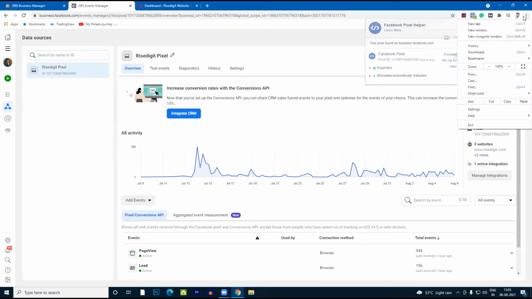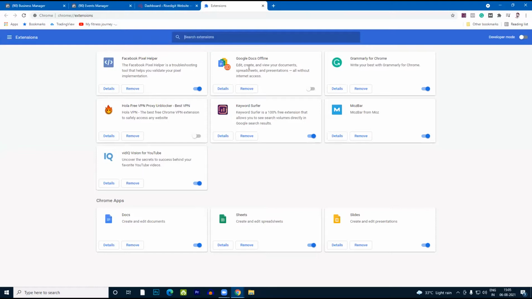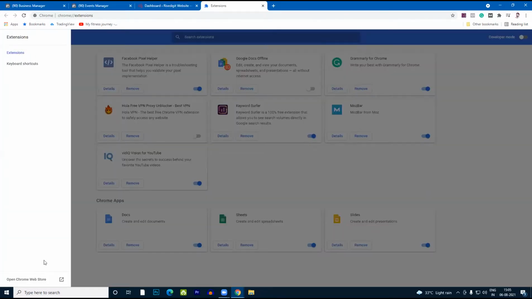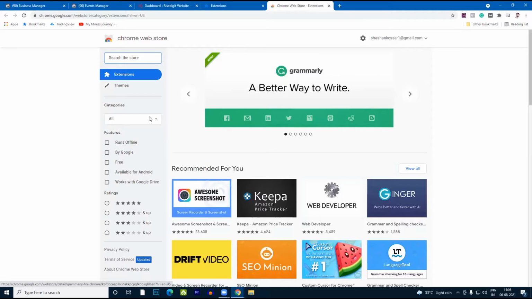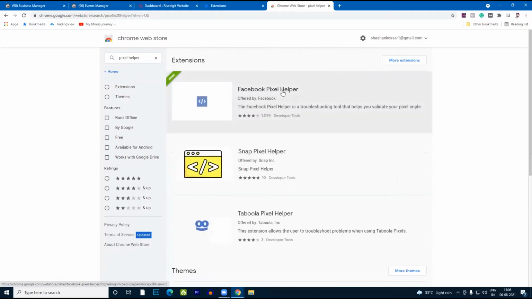If you don't know how to install extensions, click on this, go to more tools and then extensions. Inside the extensions, you will see all the extensions which are available here. Click on this button and click on open Chrome Web Store. You can also directly Google search Chrome Web Store and you will find it there as well. If you search for Pixel Helper, you will find it easily. Just search for this and this is the Facebook Pixel Helper.